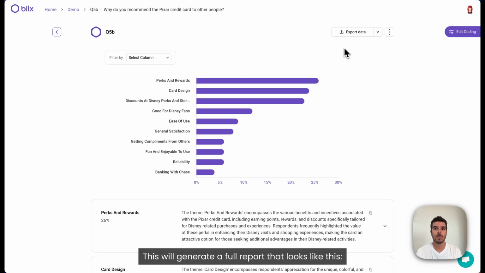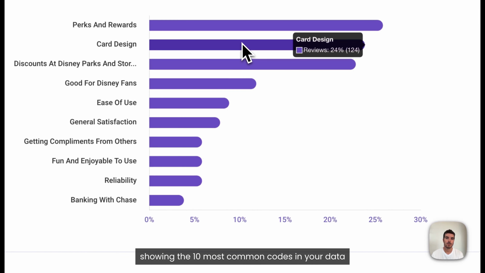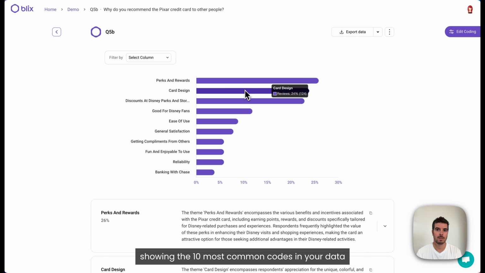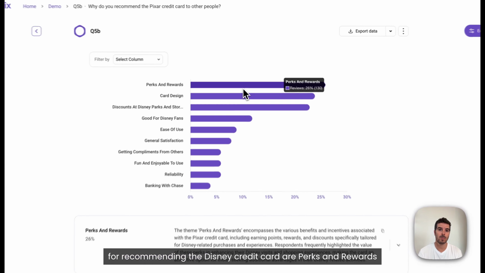This will generate a full report that looks like this. At the top, you'll see a frequency chart showing the 10 most common codes in your data. For example, we can see that the most frequent reasons for recommending the Disney credit card are perks and rewards.